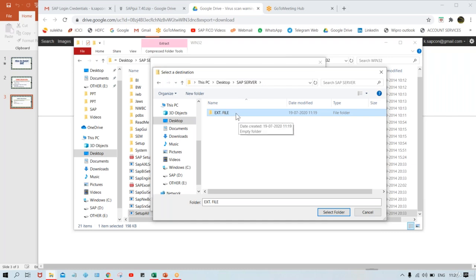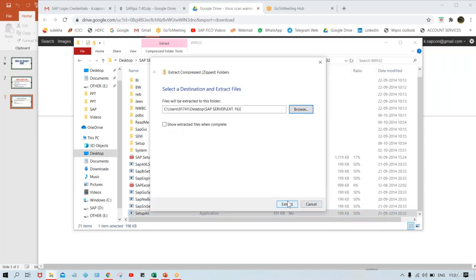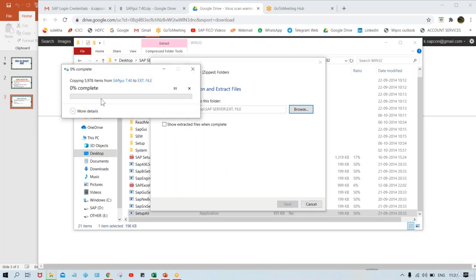So I have selected ext file. Here it is going to be saved. So select folder, and then you need to click on extract. Once you click on extract, guys, look at here, now it has started, and it will take some time. This is because it is a heavy file, guys. The extraction might take 15 minutes, 20 minutes, 10 minutes, or 5 minutes, depending, as I told you, on your internet speed.